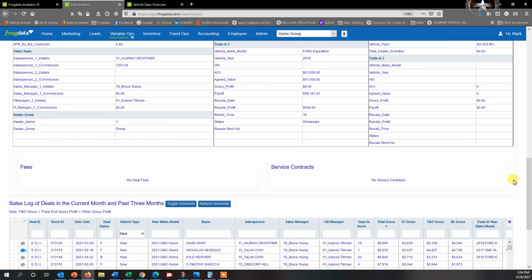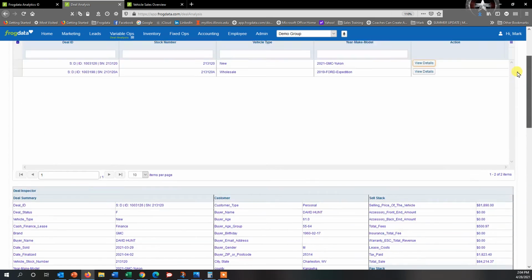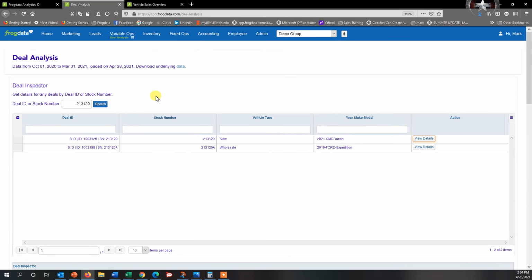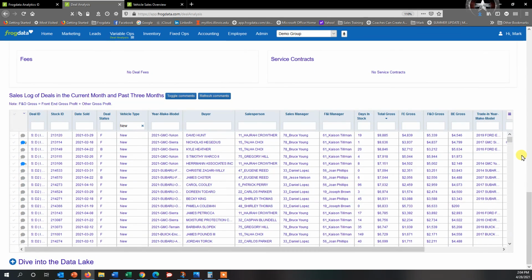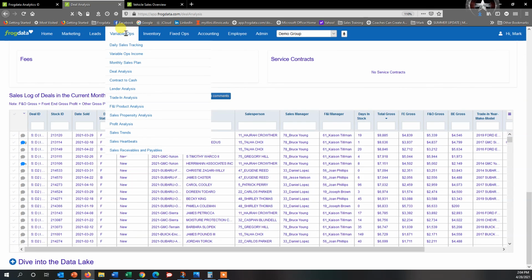So that in a nutshell is the deal analysis page. And again, it gives you the last 6 months of sales data. It will give you a deal inspector to look up deal recaps, and then it has a complete downloadable list of your current month of sales and your previous 3 months that you can download, play with, slice and dice however you want to do it. And you have all of the data at your fingertips right from one handy report page.